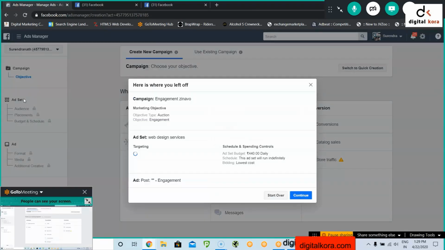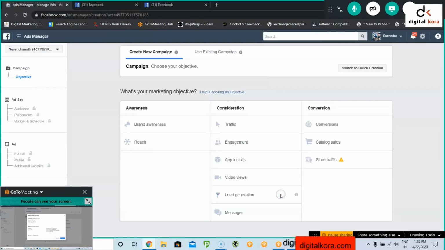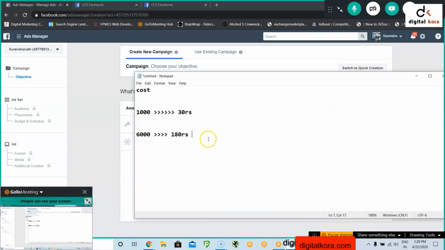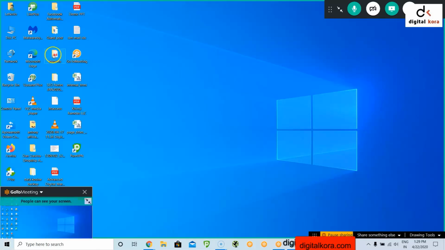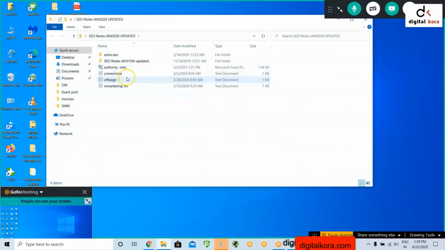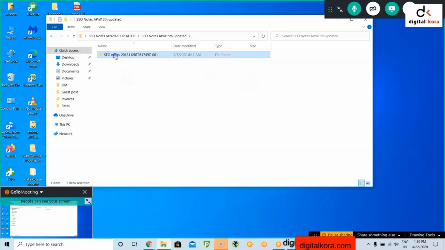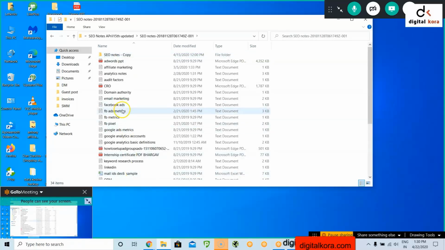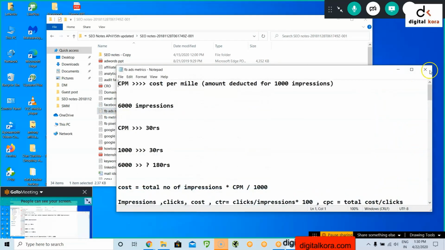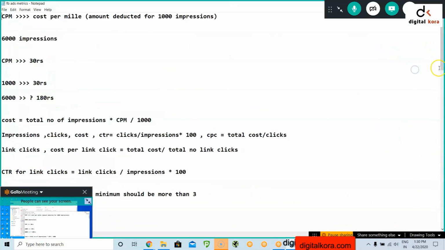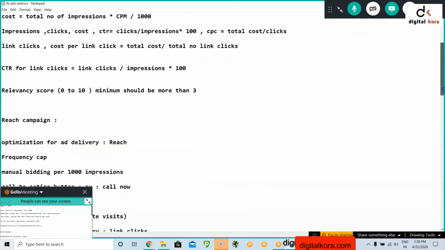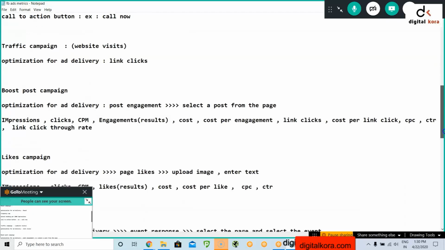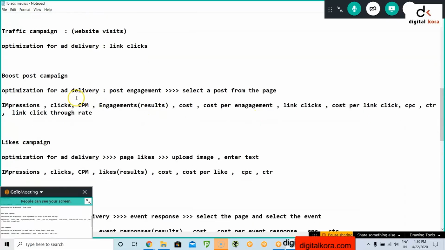Results will be the engagements in a boost post campaign, and the cost per result formula is cost per result. I'll show you the notes for this. So this kind of metrics you will get. Optimization for ad delivery is post engagement. Select a post from the page. Impressions, clicks, CPM, engagements. Engagements are nothing but results.